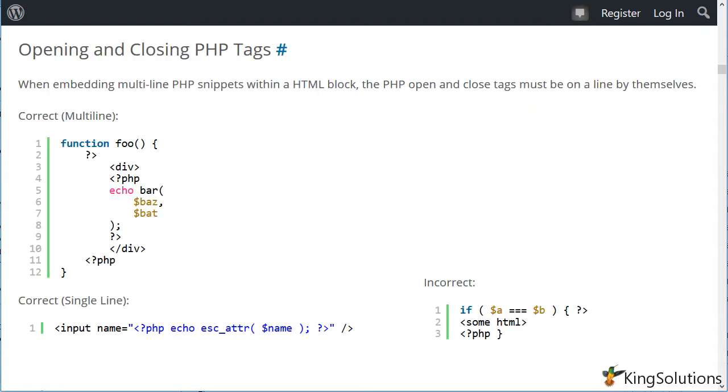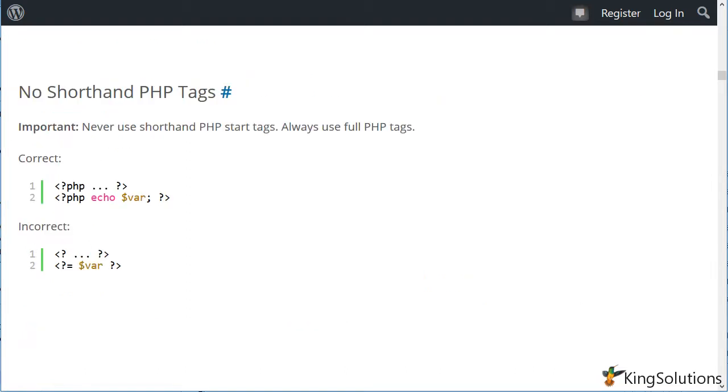Opening and closing PHP tags. When embedding multi-line PHP snippets within a HTML block, the PHP open and close tags must be on a line by themselves. Shown here is the correct multi-line and single-line methods. No shorthand PHP tags. Important, never use shorthand PHP start tags. Always use full PHP tags.